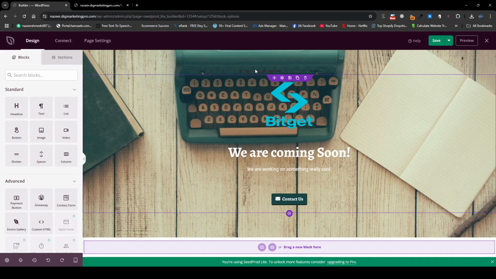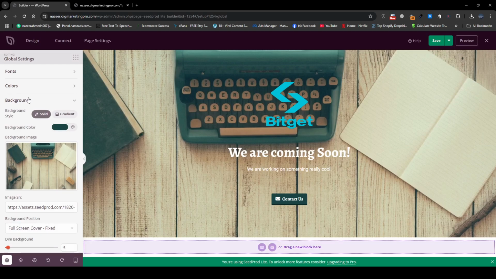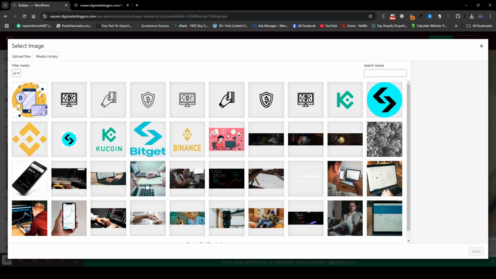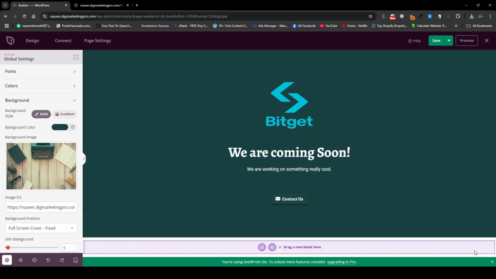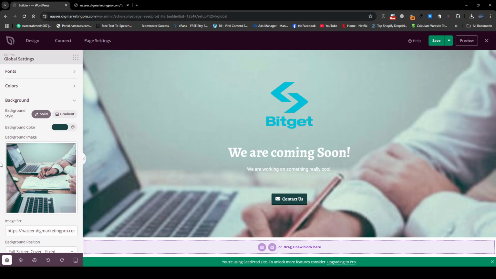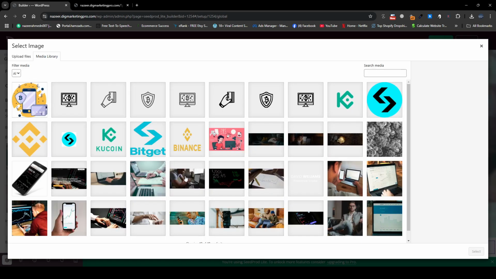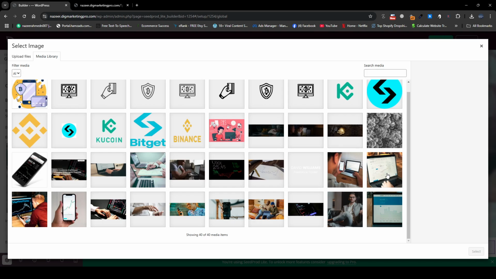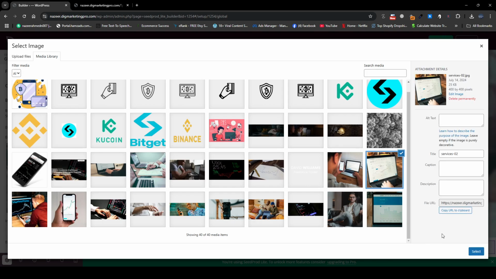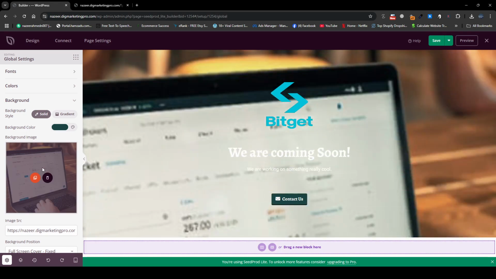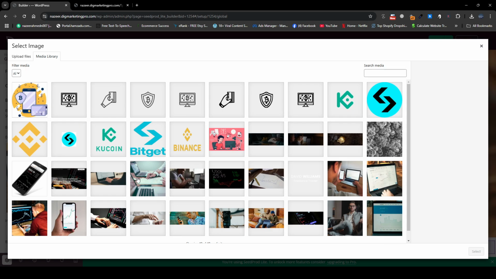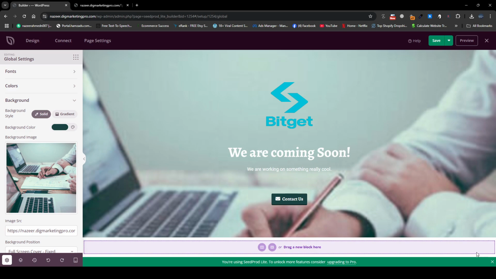If you want to change the background image, just click on settings and then click on background. Here if you want to change the color or the image, for example, change it to this image, you can see it has changed. If you want to insert another image, it's totally up to you. Let me choose another image from here. I think this one was looking good.